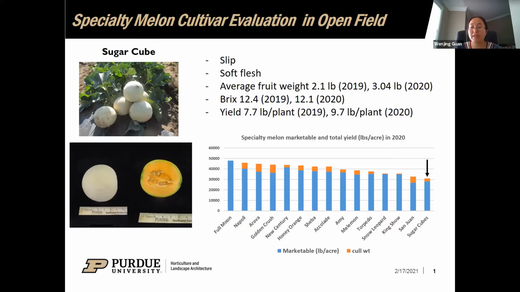We have been looking at those specialty melons for a few years at the Southwest Purdue Agriculture Center. Here I want to share with you a few cultivars we think have the potential to grow in Indiana in open field condition.